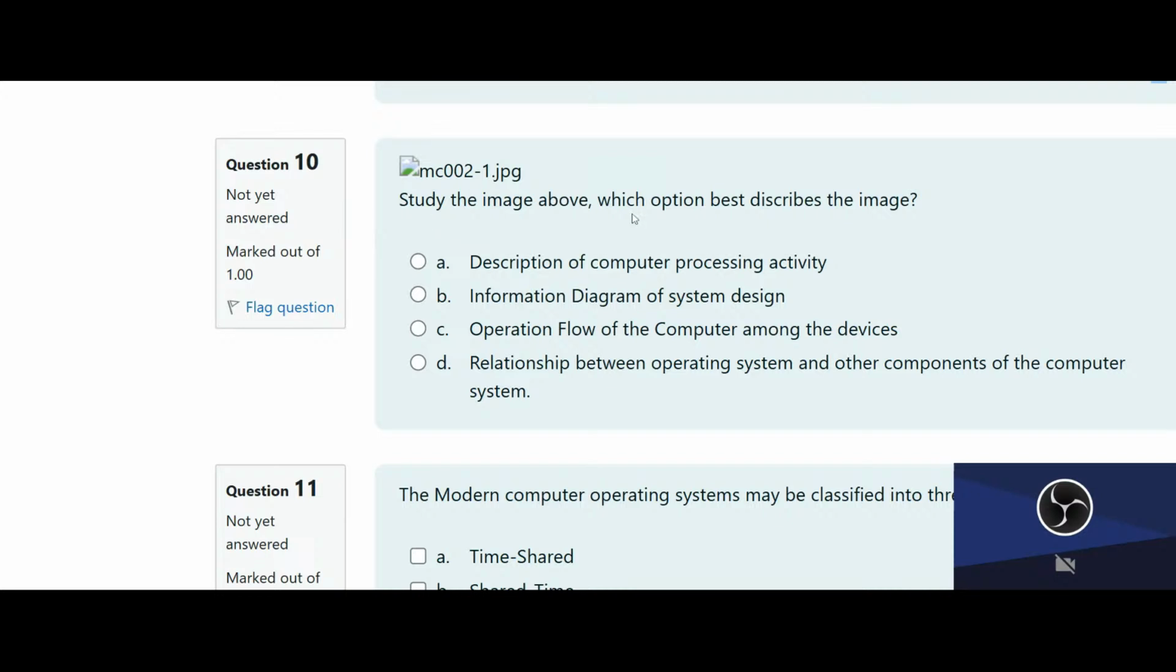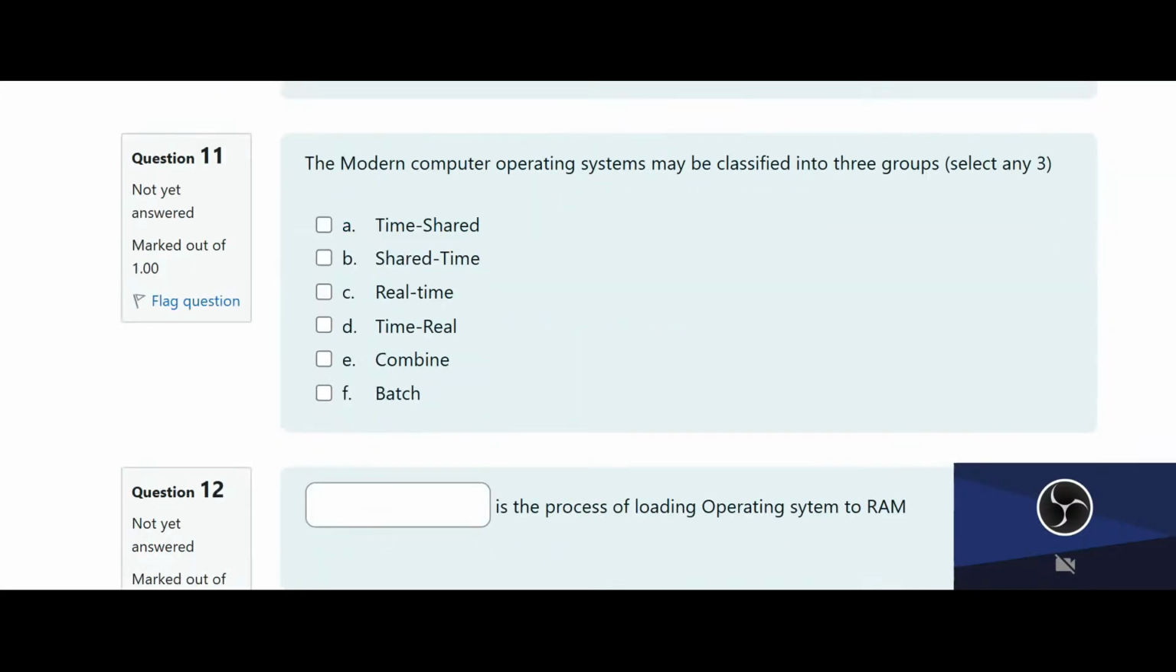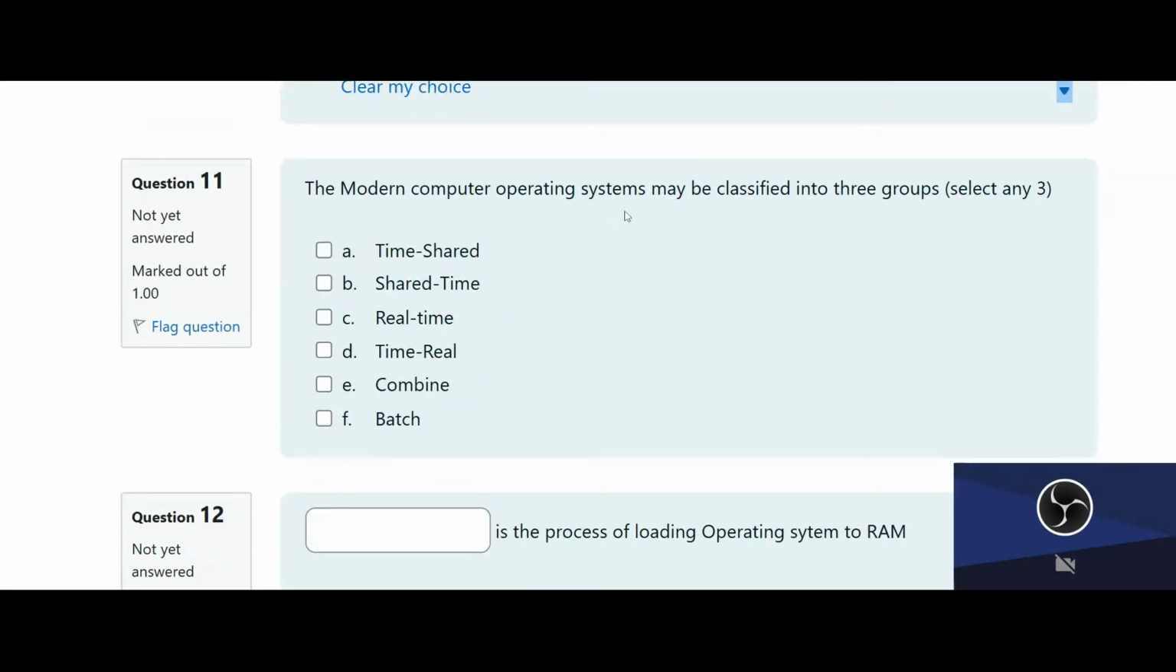Study the image above and which option it best describes. So because we don't know, I'm just going to pick any one. All right. It says the modern operating system may be classified into three groups. Select any three. You understand?